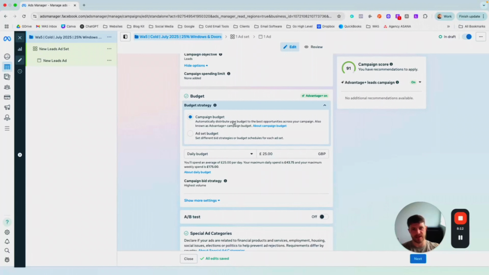So 100% recommend that, because if not, you'll be stressing all the time. What Facebook's trying to do now for everyone, with the amount of data that it's got, is just let the system do its work. So set that to campaign budget, and then you want to set a daily budget. In this case, the client was spending around, to start with, about £500 a month, which is about £15 a day. So you can just type that in here.